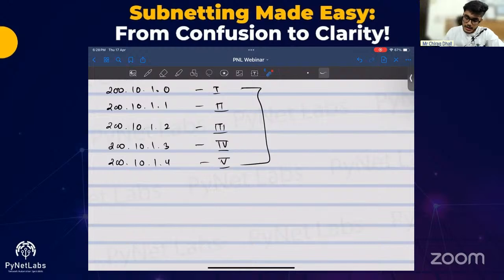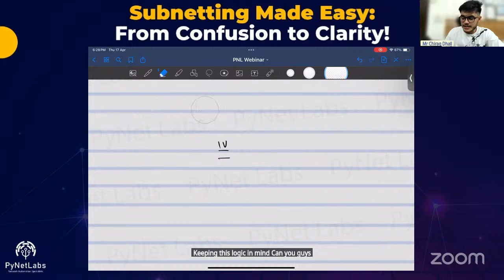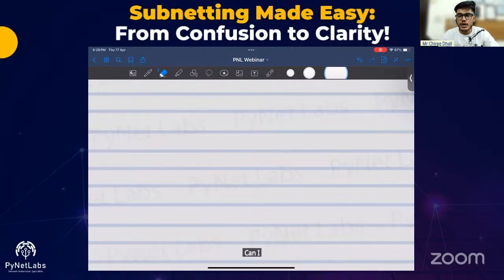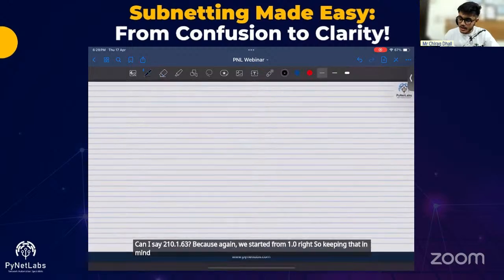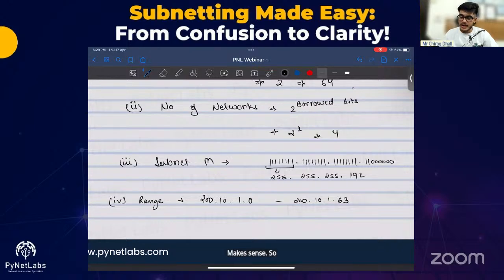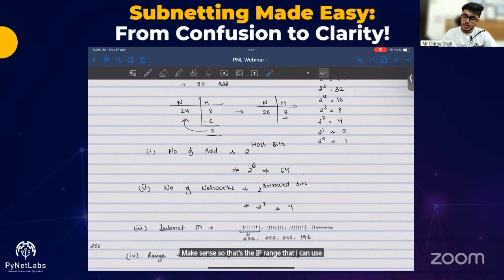Right? Keeping this logic in mind, can you guys let me know, if I start counting 64 IP addresses from 1.0, what will be the 64th IP? Can I say 210.1.63? Because again, we started from 1.0, right? So the 64th IP address will be 210.1.63. Make sense? So that's the IP range that I can use for my requirement of 50 addresses.